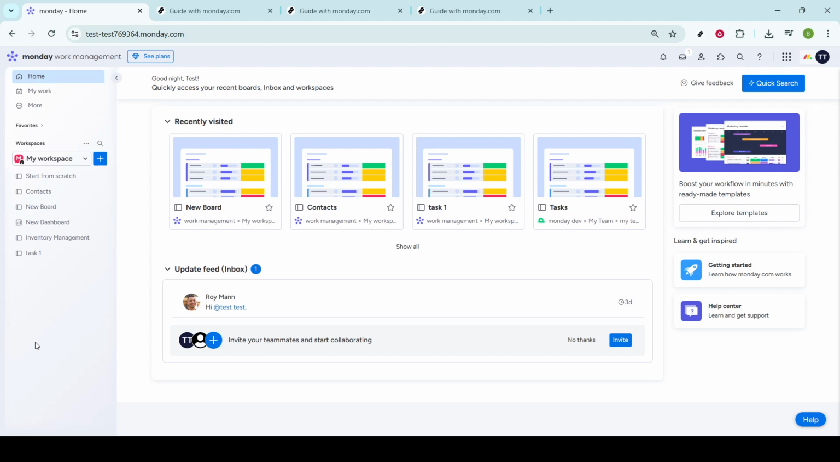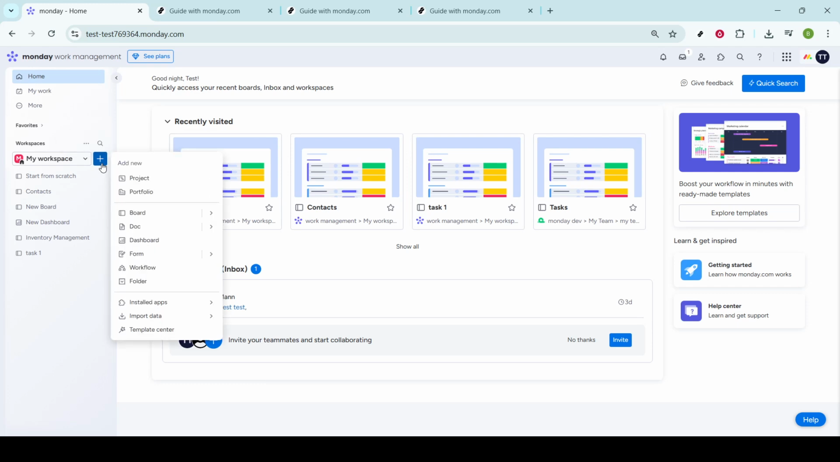First, make sure you're on your Monday.com homepage. From here, you'll spot a plus sign prominently displayed. Click on it to navigate to the options that allow you to create new items. This interface is designed to be intuitive, making it easy for you to jumpstart the process of adding fresh components to your workspace. Next, you'll want to locate and select Form from the menu that appears.